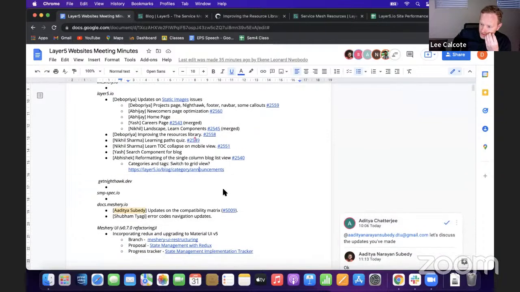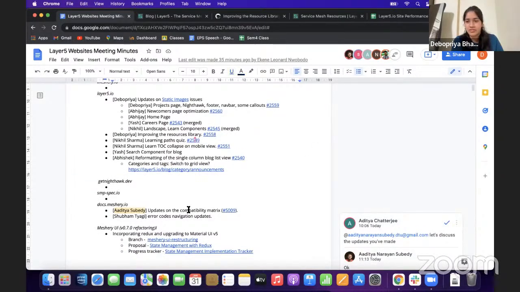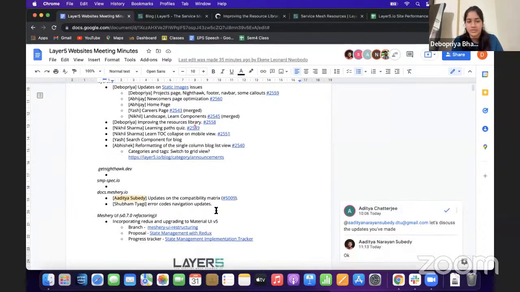Yep. Okay, so we are right on time, but Aditya, do you have any updates on this? Quick updates on the compatibility matrix? There's not much, I just want to show one thing, the one with the stable version.